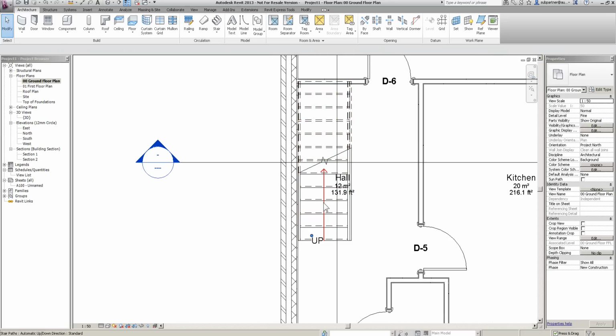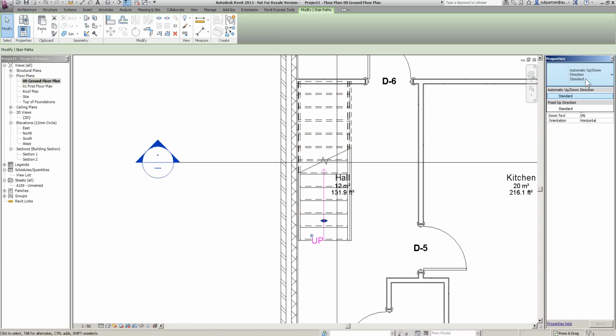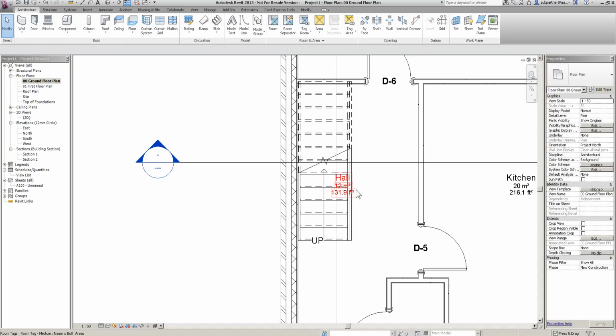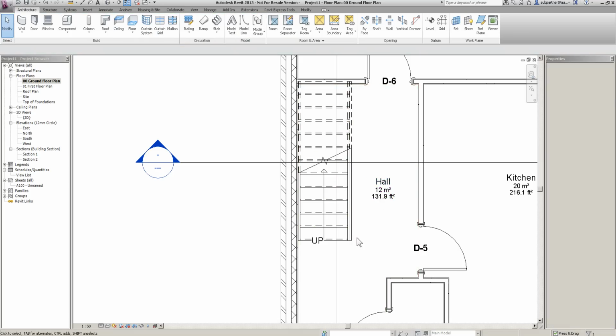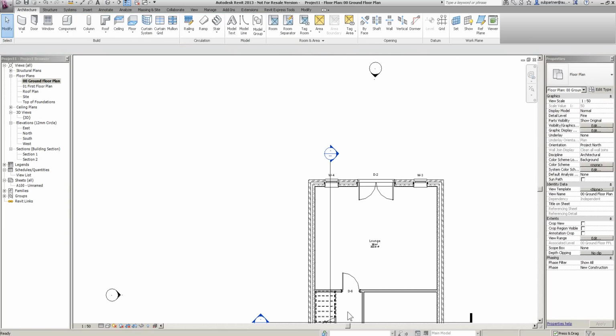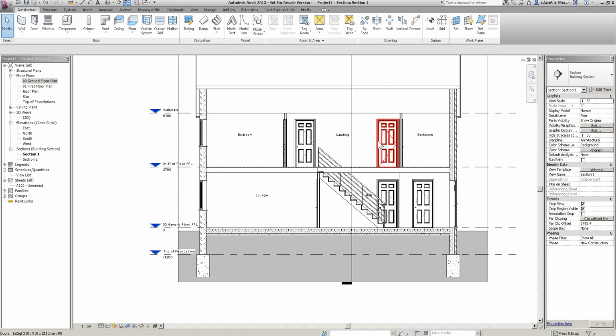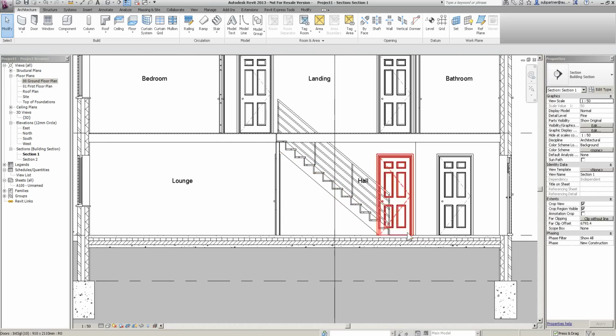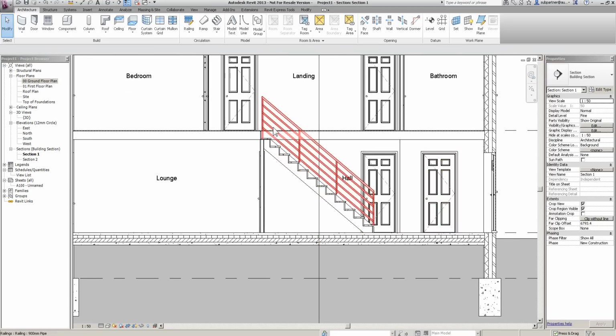Okay. With my tag, I'm going to select my tag and change it to a fixed up direction only. I'm just going to take this tag just here and move it out. Let's go to my section to see how that looks. Fantastic. I've got my stairs going up there like so. We just need to put a hole in my floor. Okay. Before we put a hole in the floor, I'm going to show you some ceilings.